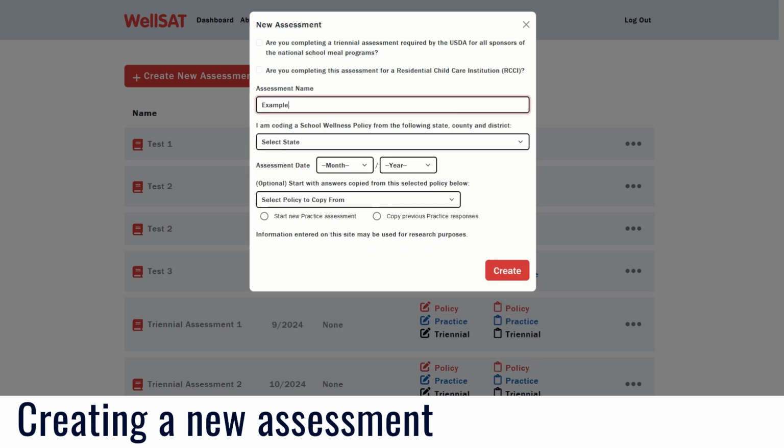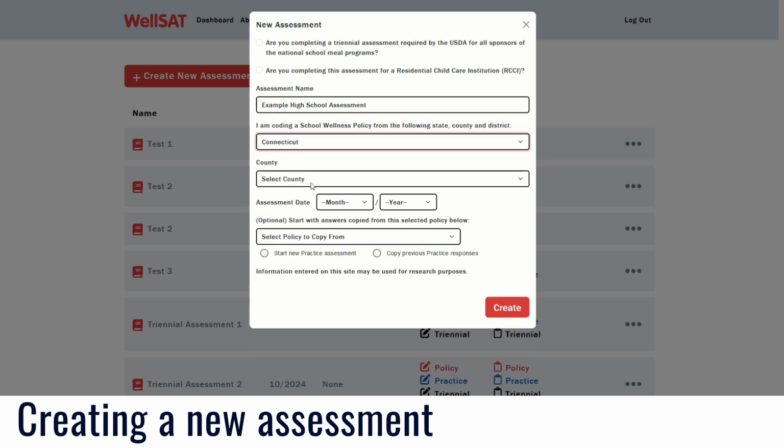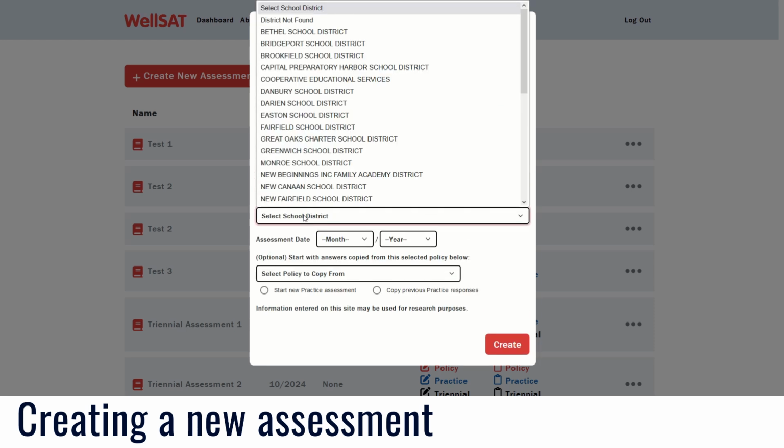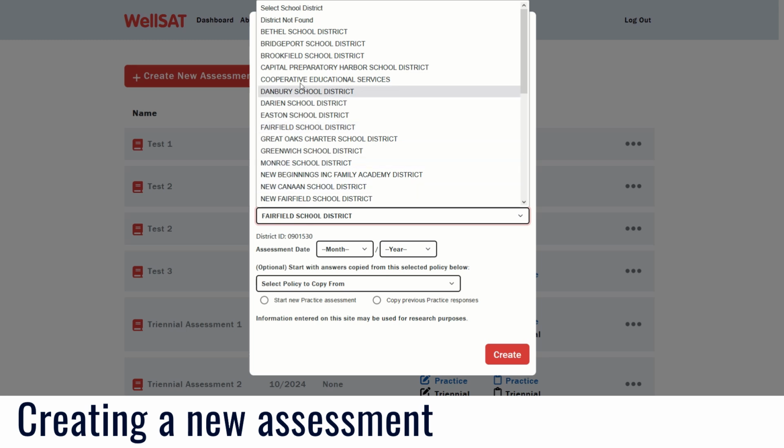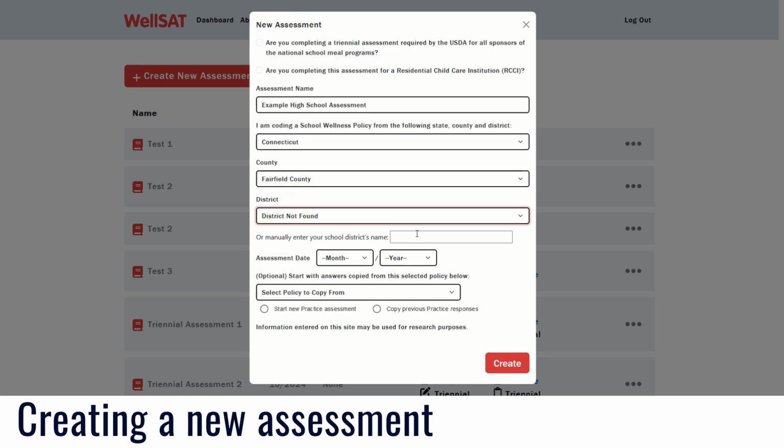If you will be scoring policies at individual schools within a district rather than scoring the practices at a district level, use the school name in your assessment name and create a new assessment for each school you will be scoring. Select your state, county, and district or school from the drop-down menus. If your district, school, or institution is not listed, select District Not Found and type your district, school, or institution's name in the box. For the assessment date, select the month and year in which you are completing the assessment.